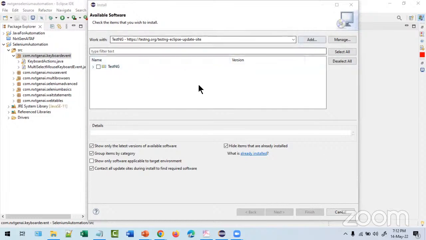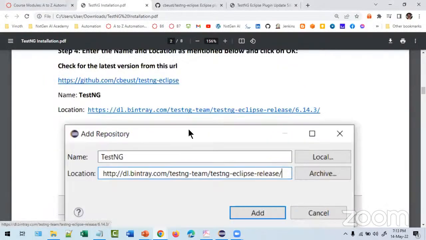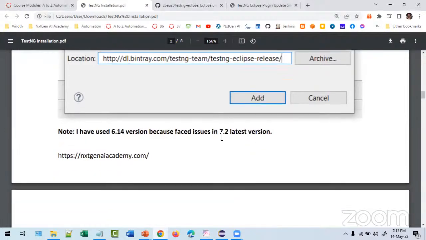You gave the name and this URL. Click here. See here. Once you add it, automatically it is displaying TestNG, M2E feature. Just click this, all the plugin. You click on Add, TestNG. You gave this URL. I just pinged you all. Use that. Click on Add. Then it will search for some time. You will get like this. If you see here, add the URL I just shared. Add it. This note and all, you don't need to worry about it.